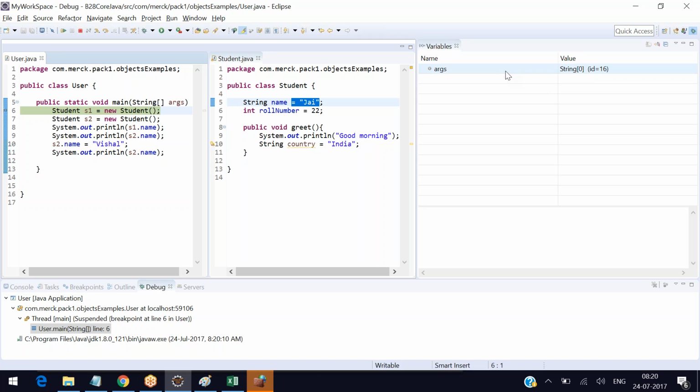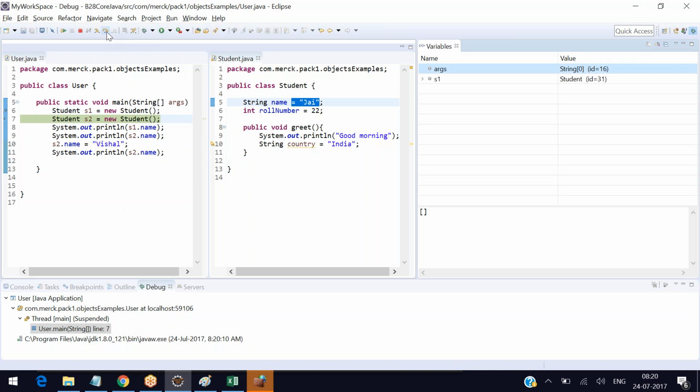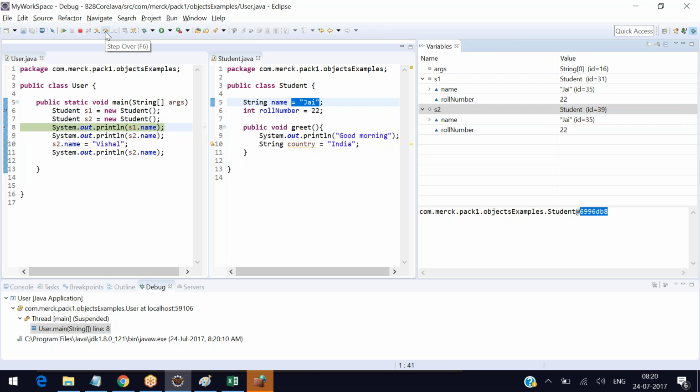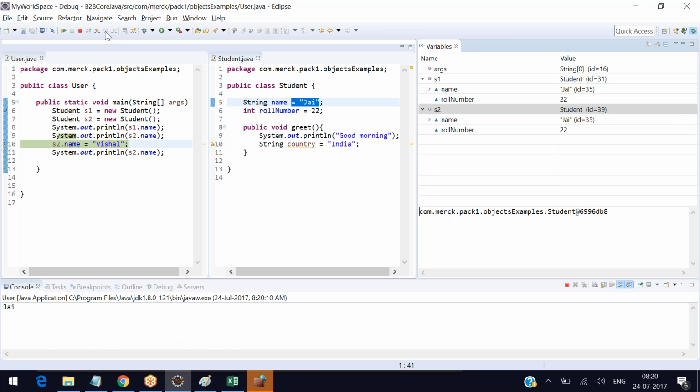Now only one variable is there, that is args. I will say F6. See, one object got created at this memory address. It has two variables, one is name, another one is roll number. If I say F6 again, one more object will be created, but its memory address is this memory address. It also has two variables. Now I'm printing it.